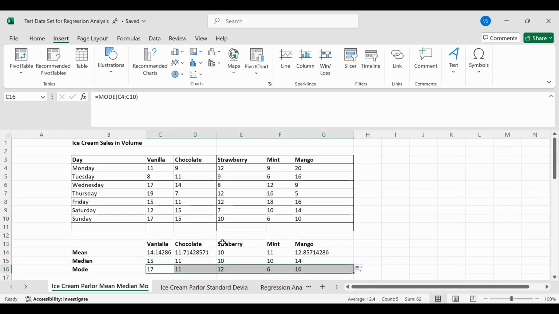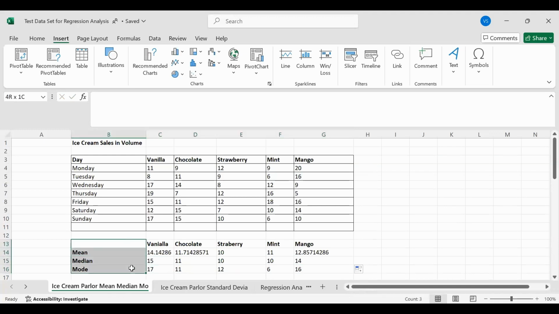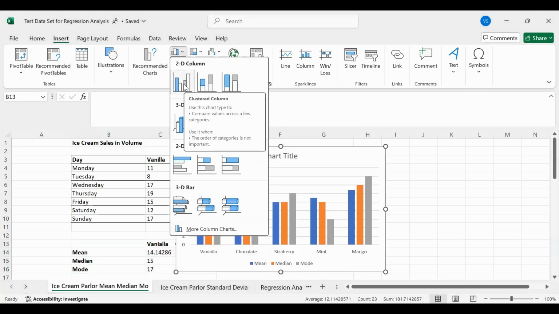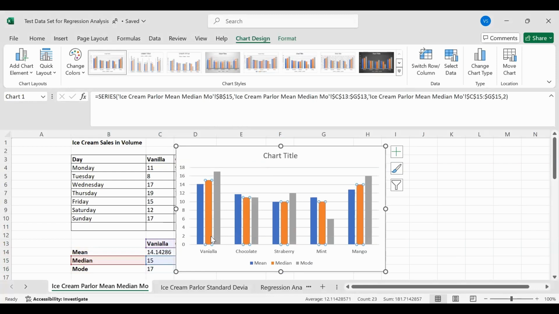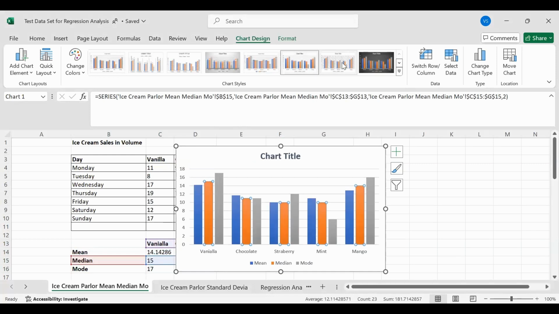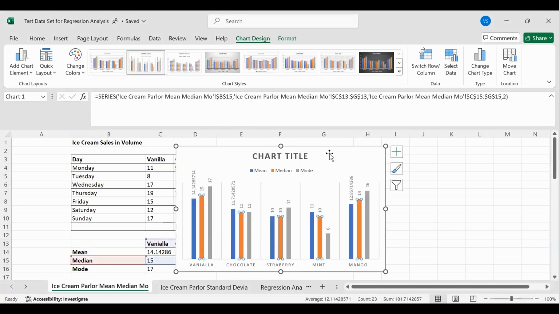You get certain values. If I want to visualize it graphically, I select these things, go to the Insert tab in the Excel sheet, choose a 2D bar graph, and create this kind of bar graph. For all the flavors individually, I can get mean, median, mode. Obviously, I can beautify it by adding labels, and different chart styles are available. All of that I can play with.